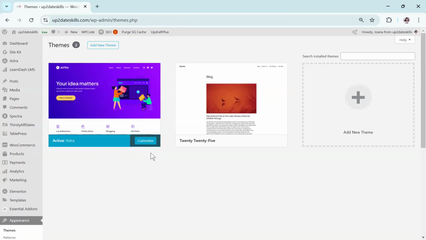Before you go, let me just say that if you choose not to delete inactive themes, do keep in mind that it's important to keep them updated for security reasons.